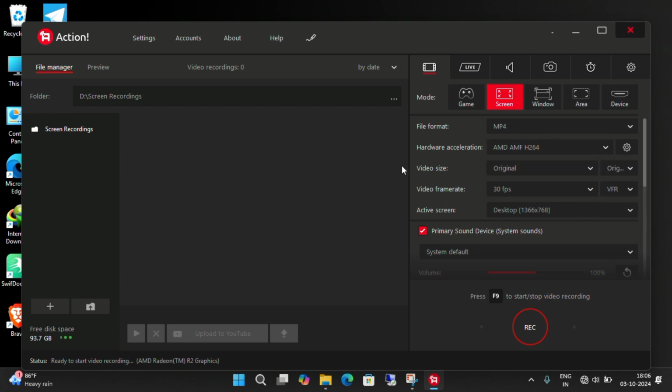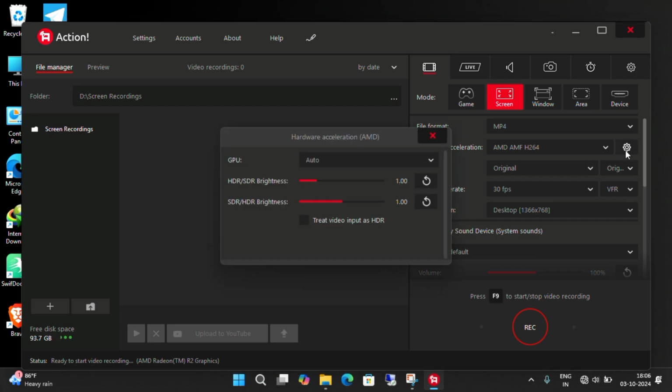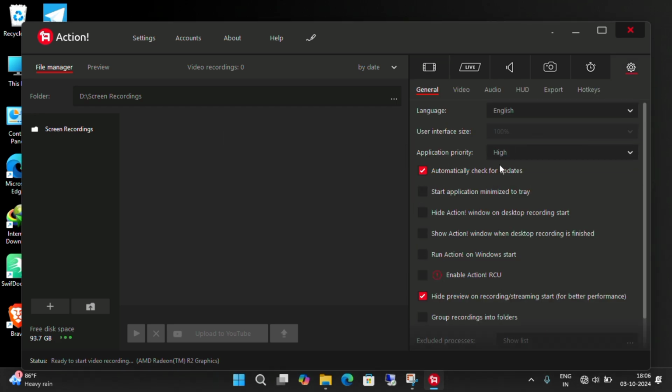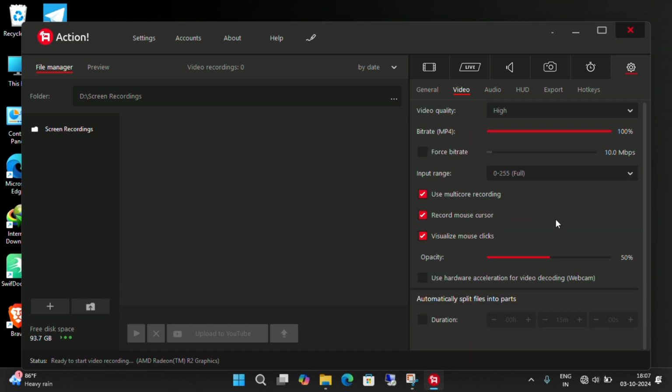We've successfully downloaded, installed, and set up Mirillis Action. Now you're ready to start recording your screen activities. Remember to experiment with the different settings and features to find the best configuration for your specific needs.